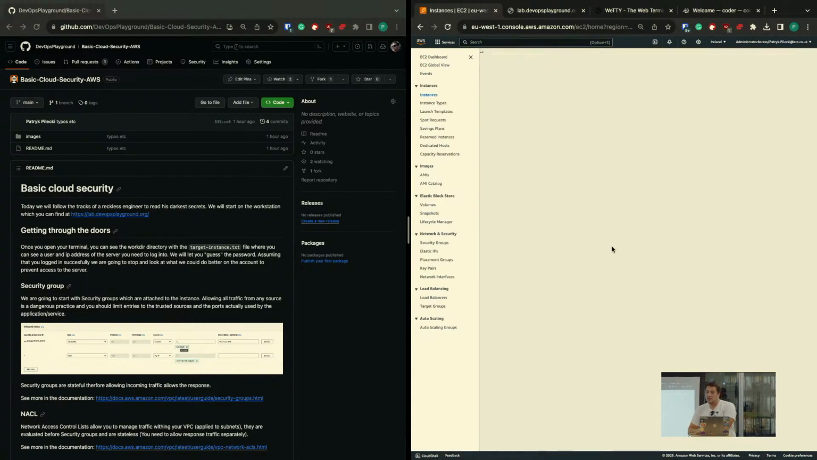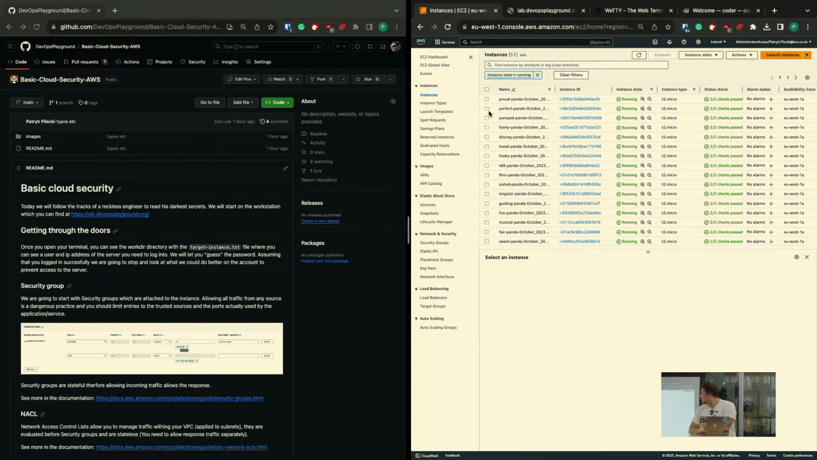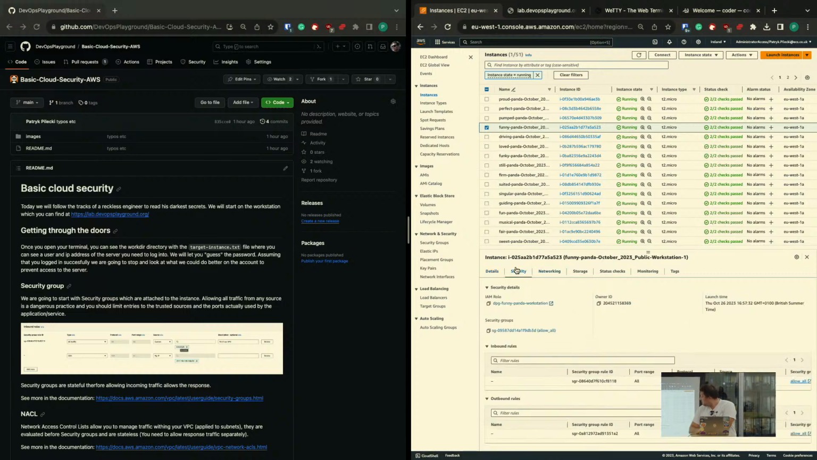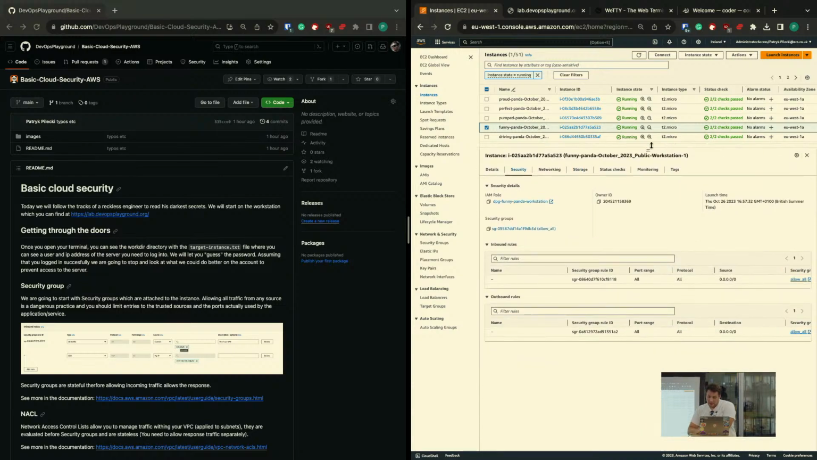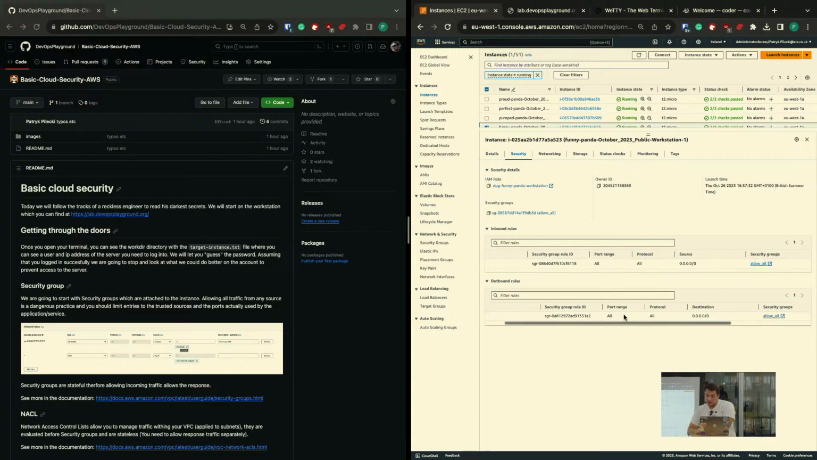So I will go to my AWS console. I'm just logged in with the console access, and I have a funny panda around here. There is a little security tab. I'll probably see it better here. On my instance, you can see this monstrosity here. Both inbound and outbound rules are basically allowing any traffic on any port from any source, and any traffic on any port to any source.